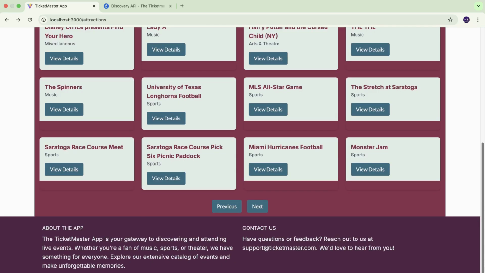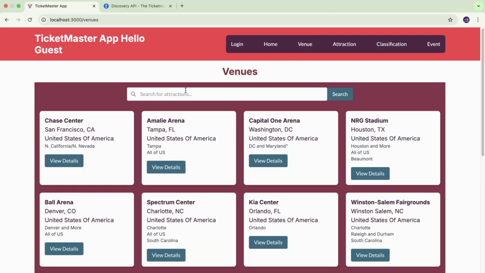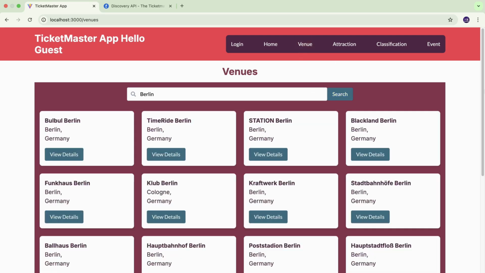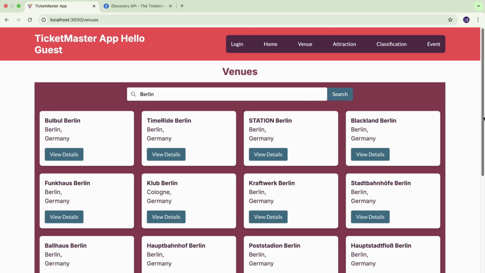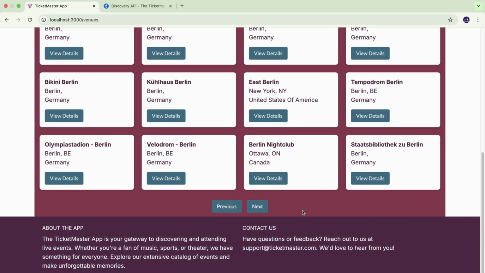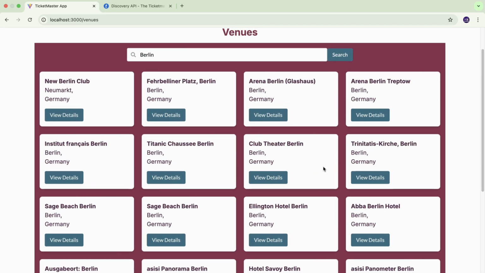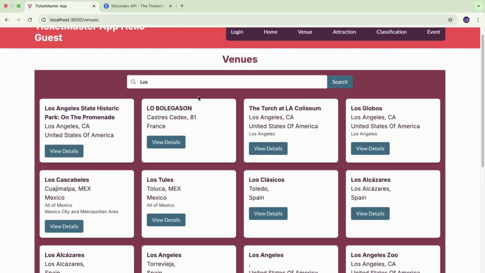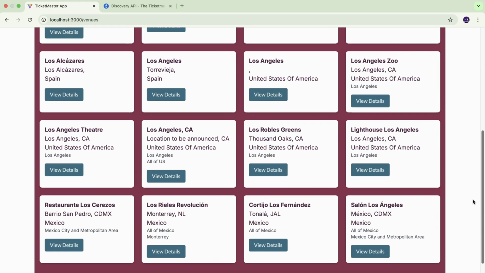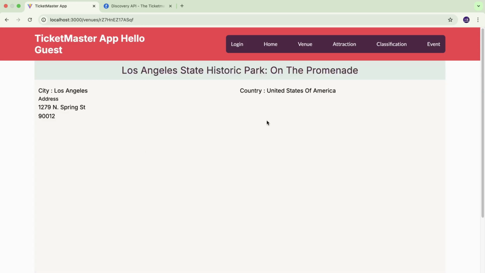So let's just go to venues and search for a city in Germany, Berlin. So mostly this API contains data related to events in USA, but it has global reach as well. As you can see, we have quite a few results for Berlin. Let's just change it to Los Angeles. Okay, let's go to a details page.